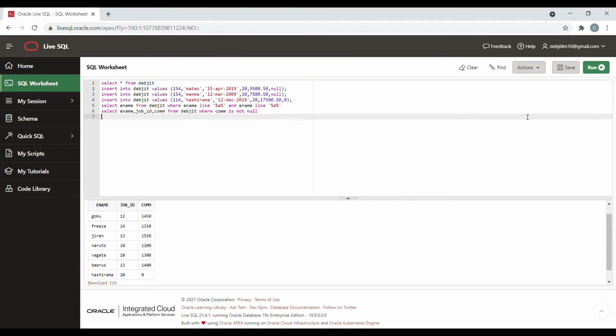Now we will create a command which will fetch the names and salary of the persons whose salary is in a specific range and whose job ID is 10 or 20. So let's see what the command is. We will write select name and salary to display the name and salary of the employees, from the table name, where now we will write the conditions.